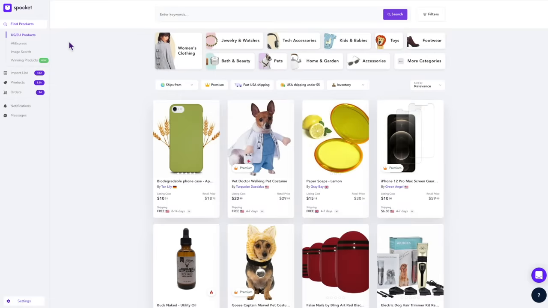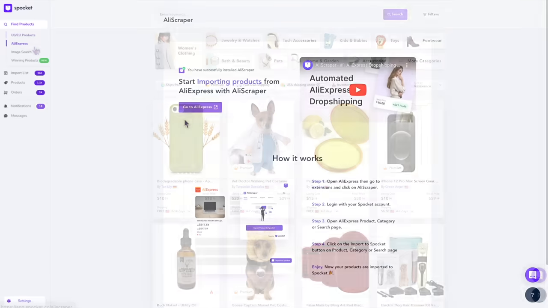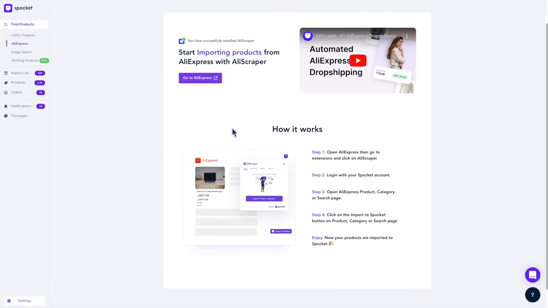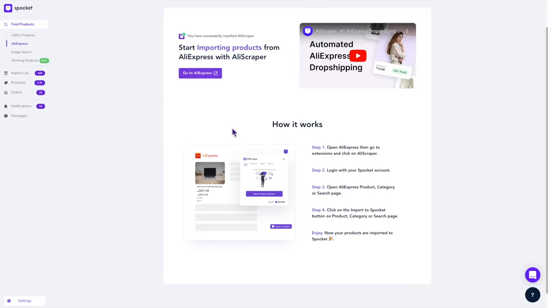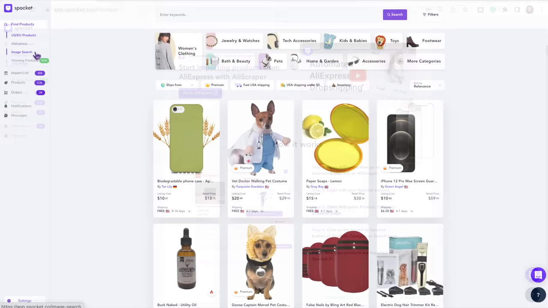Before we discuss selling products, let's take a quick tour of the Spocket dashboard. Discover new products on the search page by clicking on Find Products. Click on AliExpress to install our Ali Scraper tool, which helps you easily find and sell AliExpress products using Spocket.